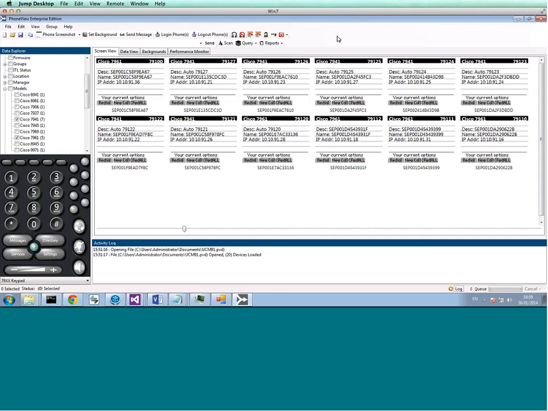Okay, so what you should now see is PhoneView running. So this is obviously version 4. I've really just opened it up, haven't really done anything as yet. I do have a filter, so I'm just looking at some of the black and white phones in our lab environment. You can see here I've got 12 phones, 2 rows of 6.